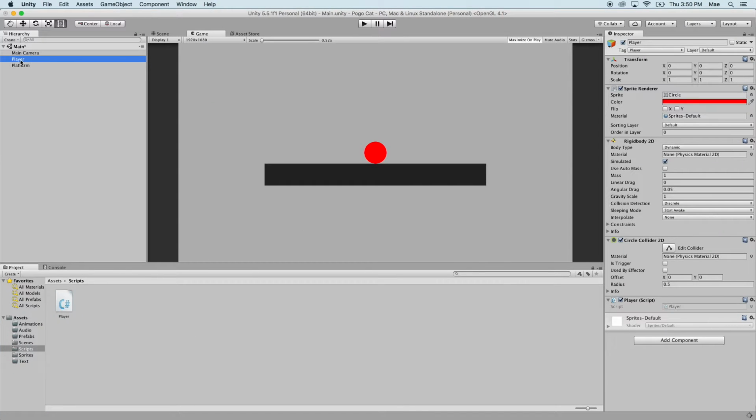We said that speed was a float value, but we didn't give it a number associated with that. However, remember, we made it a public float value. That means that we'll be able to access it through Unity. If you click on player, you can see that where the player script is attached, we now have a speed value. Let's go ahead and set that speed value to 3.